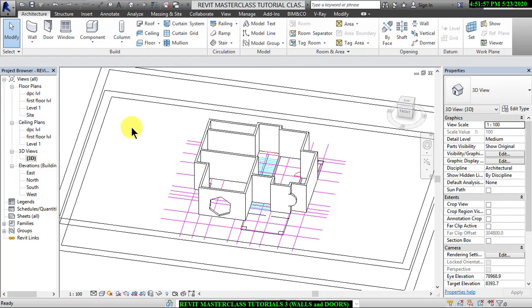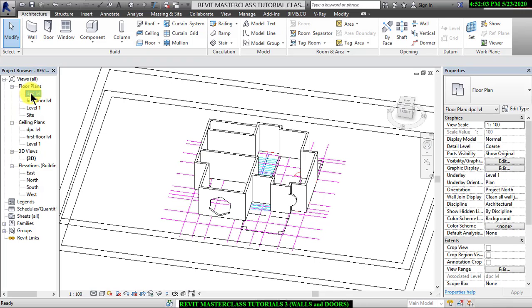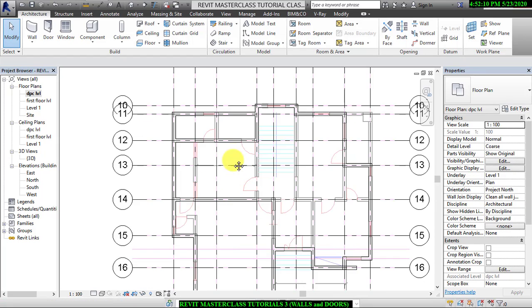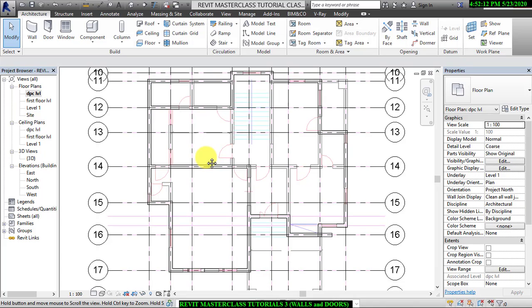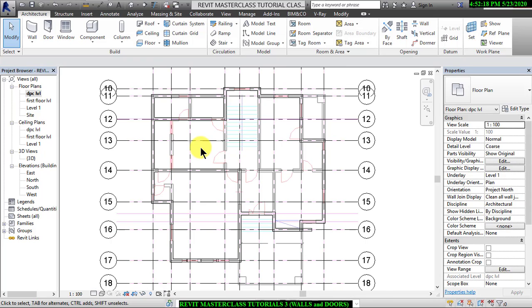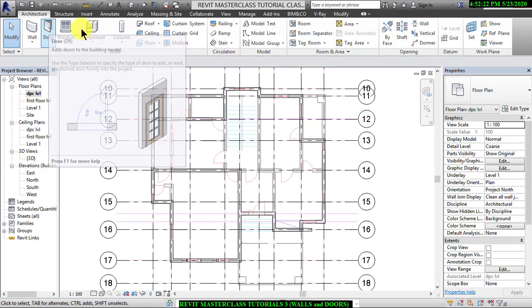So I'll quickly go to adding doors and windows. To add my doors and windows, I would like to do that on my DPC level, not on the level 1, because it's the C level, measure it from your DPC. So I would love to assume that you guys have Revit families already, because the one you have in Revit is quite limited. Okay, let me add a door.